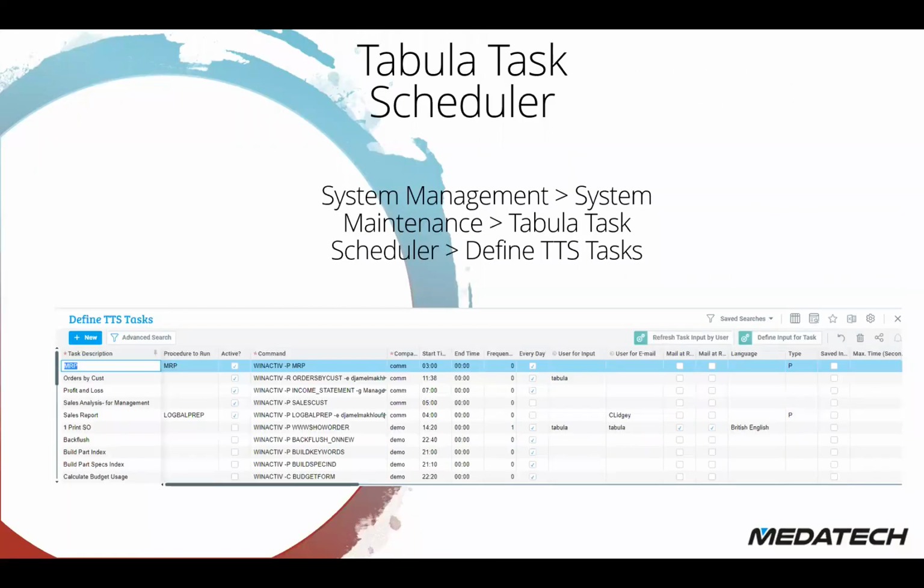On the screen, you'll see a screenshot of the Define TTS tasks form. This is where you can set your reports and procedures to run automatically at various times in the day. It's important to note that if you're running multiple resource-heavy tasks overnight, such as MRP, it is worthwhile spacing them out so you aren't calling upon too much server power at any given time.